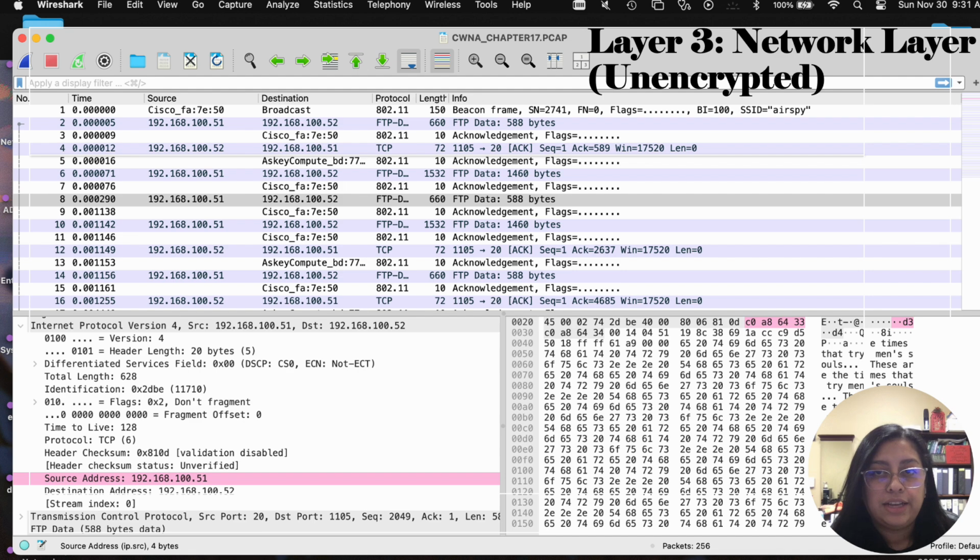Next, we have layer 3, the network layer. I selected the line that has Internet Protocol version 4 to expand and see the data below. Here we can see the IP addresses of both the source and the destination. In this layer, the packets are moved from one network to another network, which allows the devices to communicate with other devices located in other wireless network segments.